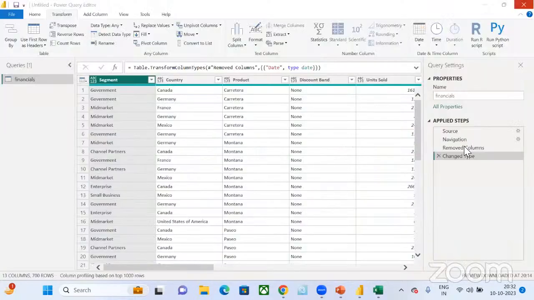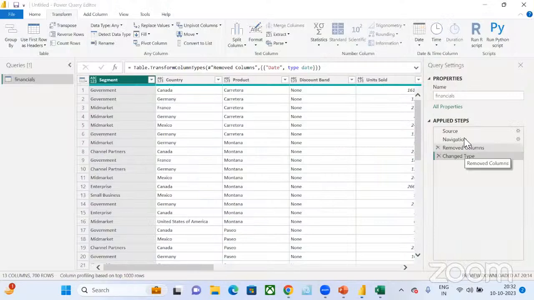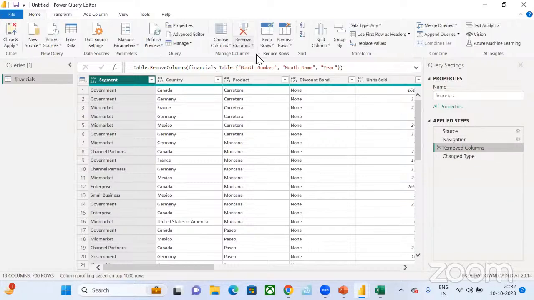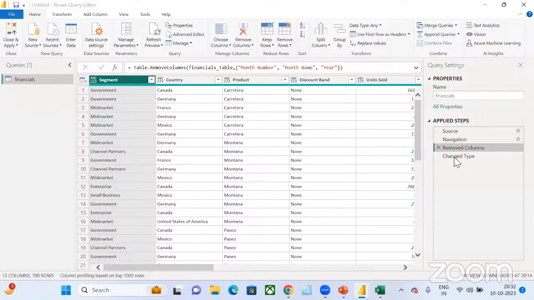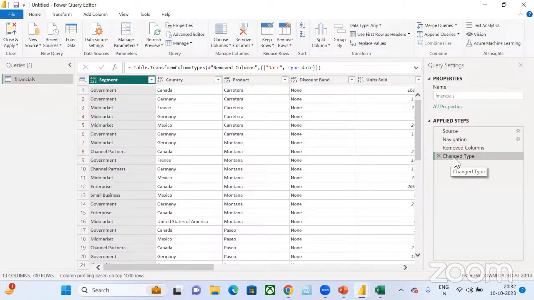Can you see, if I click anywhere in the middle over here and apply some step, for example, if I go to Home and say remove column, it also asks whether you want to insert this step. No, I don't want to insert the step in between. I want to insert this step in last. So it's like the last option. Hope the query is resolved now.